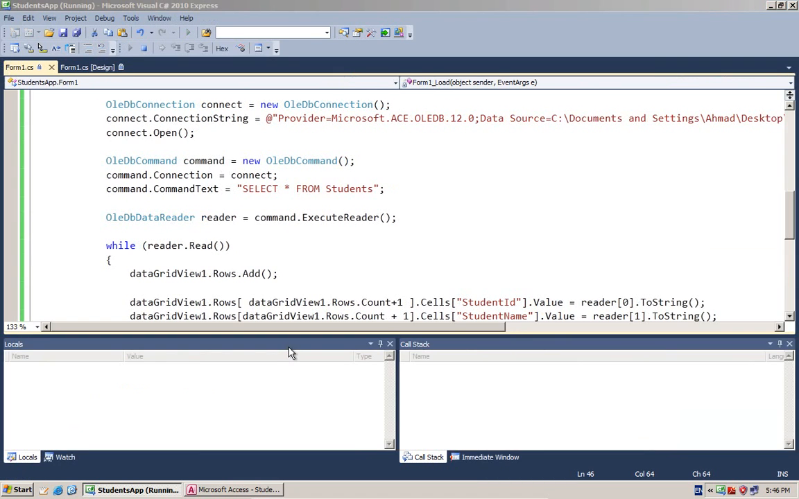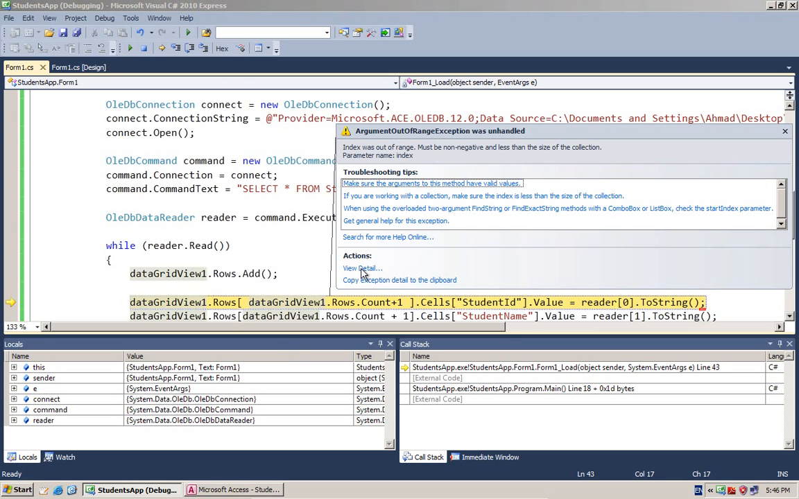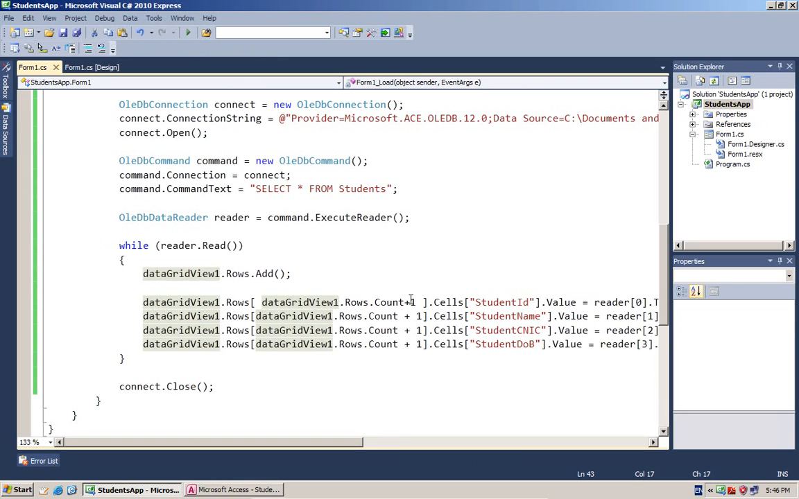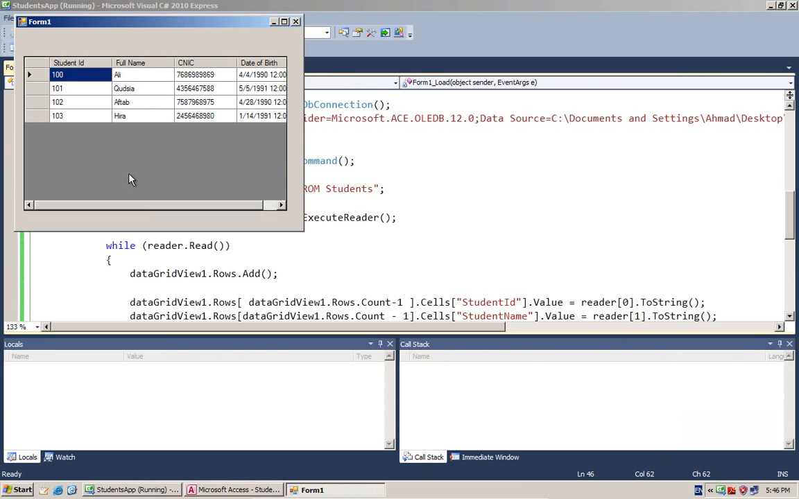Run it and I'm going to get an exception, I guess. Index out of range. Okay. So data is loaded now in this grid view.